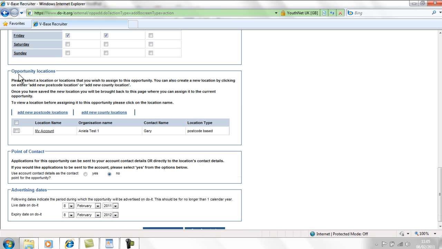Next, we add opportunity locations. If your volunteering opportunity is to take place at your main organisation address, you can simply tick the box next to location name, my account and your organisation name. However, if the opportunity is to take place somewhere else, you will need to click the button Add New Postcode Locations. This brings up another form where you can add in alternative locations. You will be asked for a contact person and email address, and that person will need to verify that the email address is valid before you can use the location. We won't go through that now.